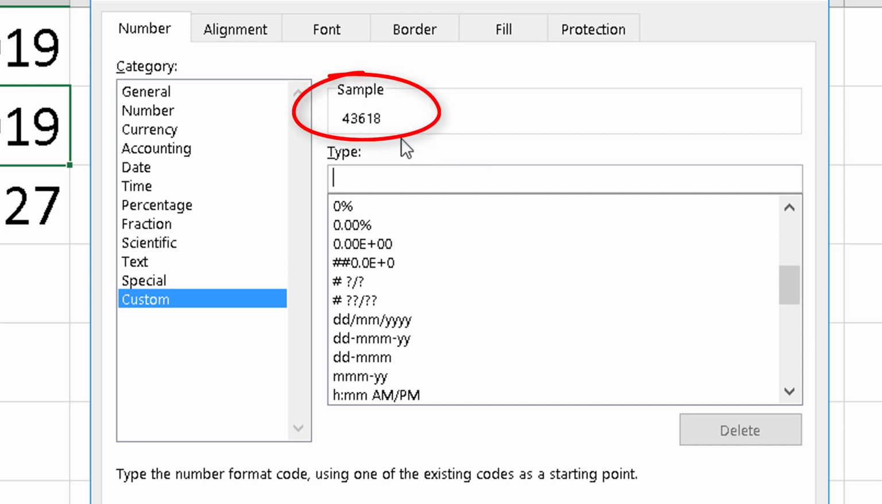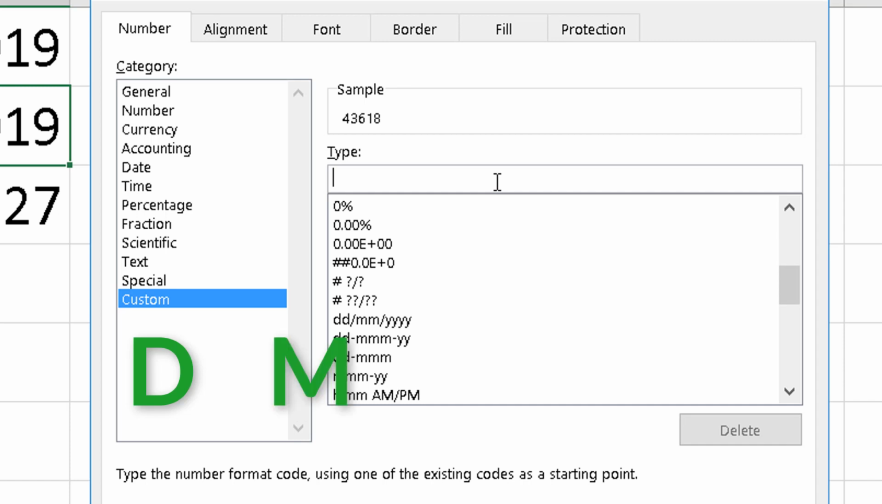Just for some trivial information, remember all computer systems work on a serial number. They started counting on the 1st of January 1900. So that was day 1, 2, 3. So we're 43,618 days from the 1st of January 1900. In this type box, we can use a combination of letters, such as D for the date. For the month, we would use an M, and for the year, the letter Y.